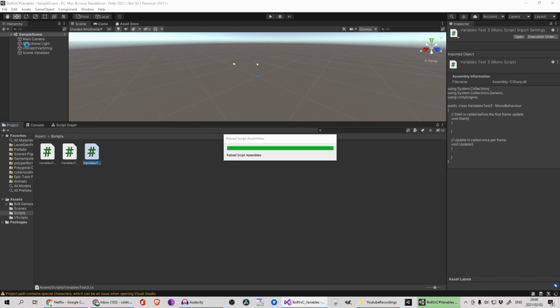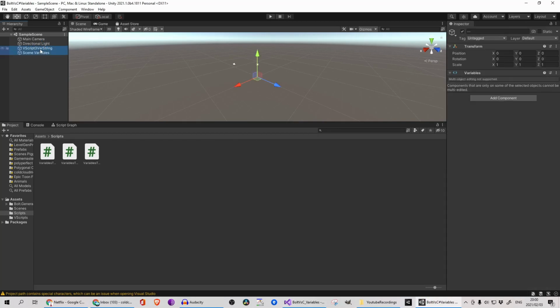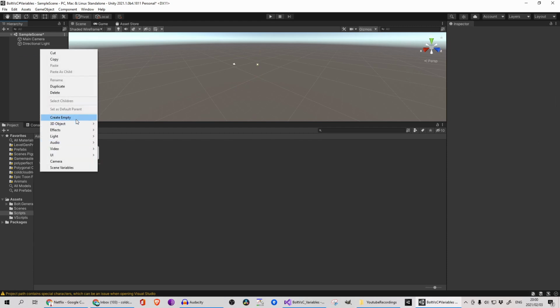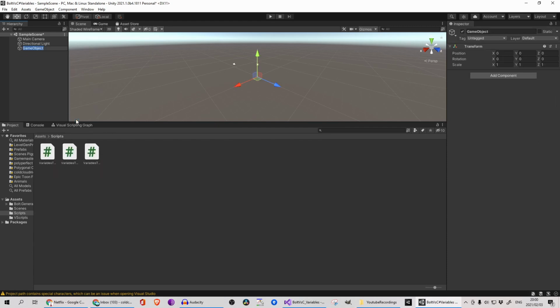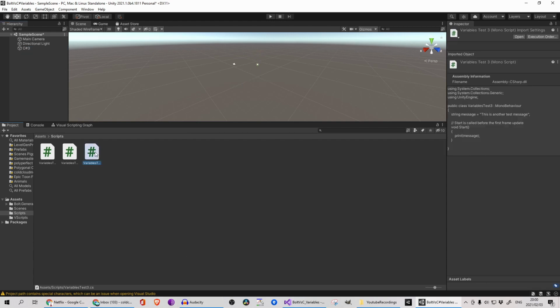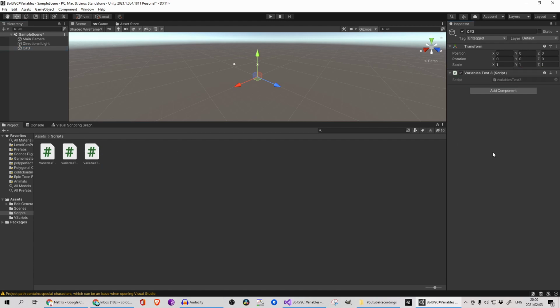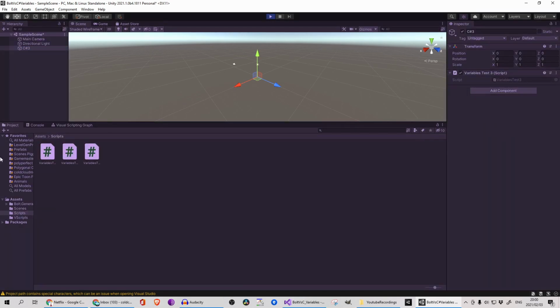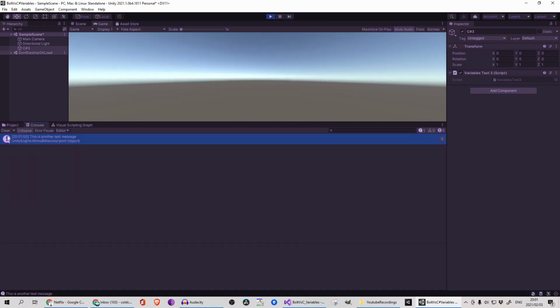I'm going to get rid of this, create empty, and C#3. Is this the one? Yes, it is. Let's drag it on there, press play. This is another test message.